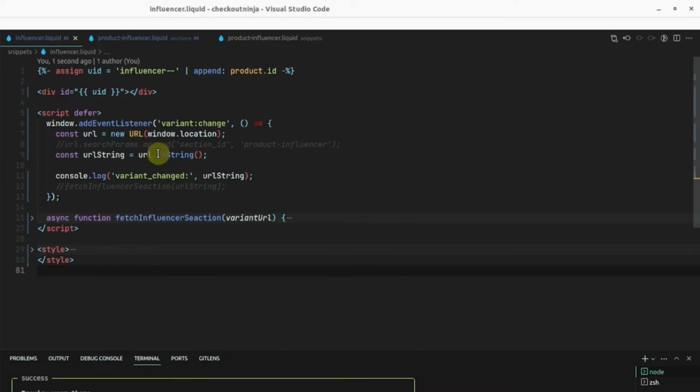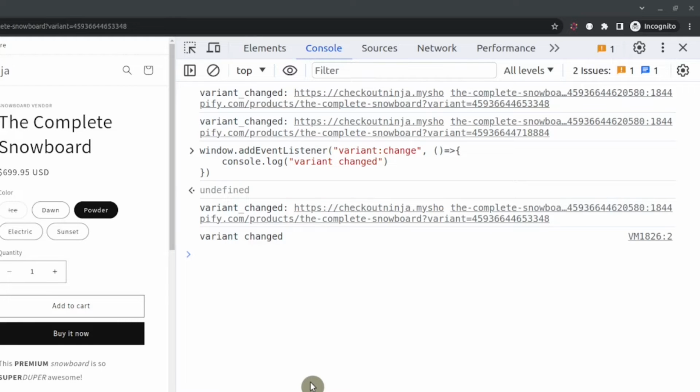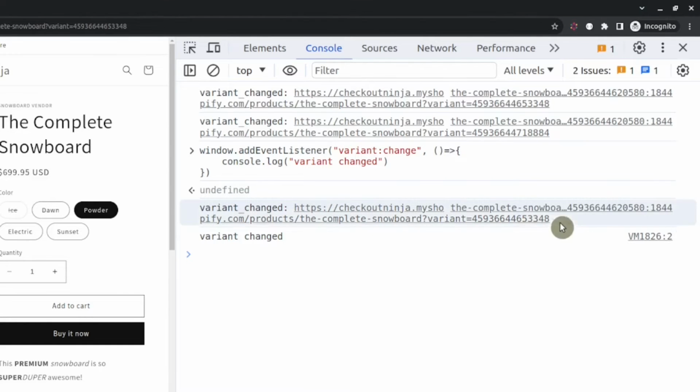You can write this code anywhere in the theme. So here we can see window.addEventListener. We are listening to the variant change, and on the variant change, we are logging the URL. Okay, once we have the URL, we have to go to this URL and get the data of this variant. How can we do that?